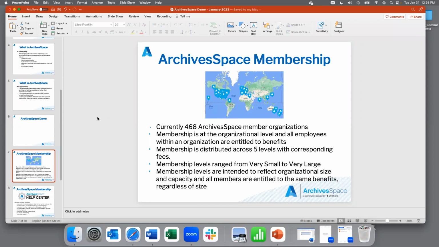So a little background about membership. There are currently 468 ArchivesSpace member organizations, and membership is at the organizational level. So all employees within an organization are entitled to all member benefits. Membership is distributed across 5 levels with corresponding fees. That ranges from the very small level, which has a $300 a year membership fee, to very large, which has a $7,500 a year membership fee.